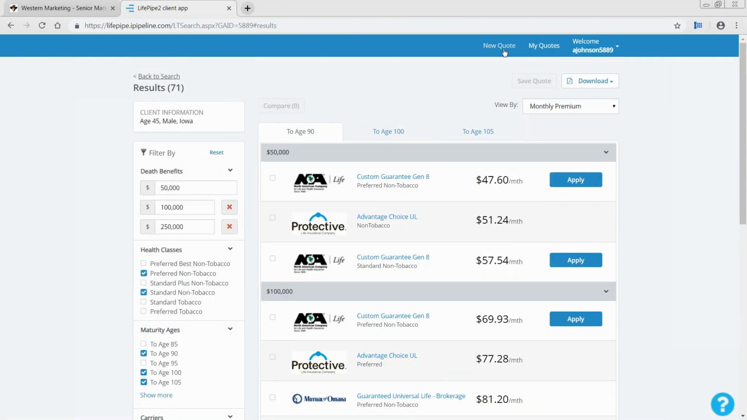If you want to run a new quote, you can go up here and choose new quote. If you save this quote or other ones, you can go up to the My Quote section and it'll pull all of those up. And then here is where you can go to your profile, you can get support, or you can go ahead and log out.